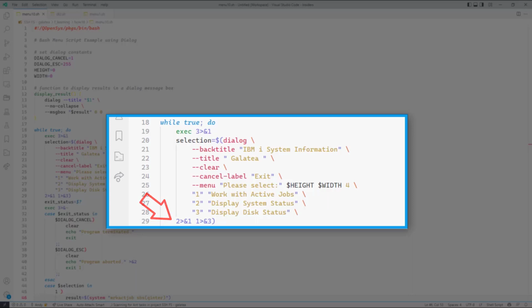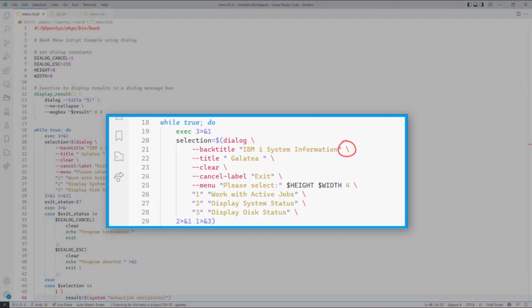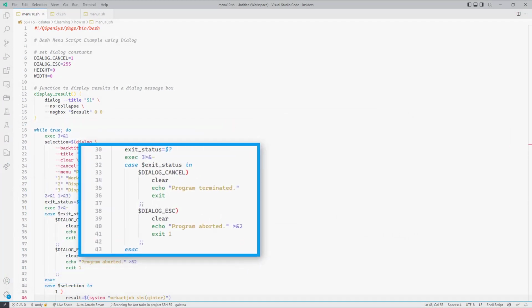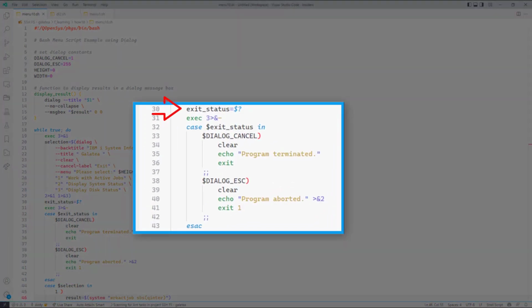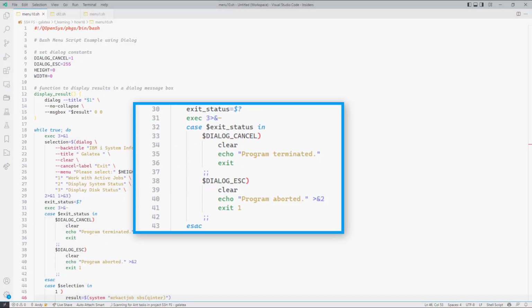Within the selection variable, you can see that we use the \n character to put a new line between each item. Then we pick up the exit status, which is held in the $? special variable, and place it in the variable exit status. We then reset descriptor 3. Next we use a case statement to check if either the cancel or the escape keys have been pressed. If so, output some text and quit.